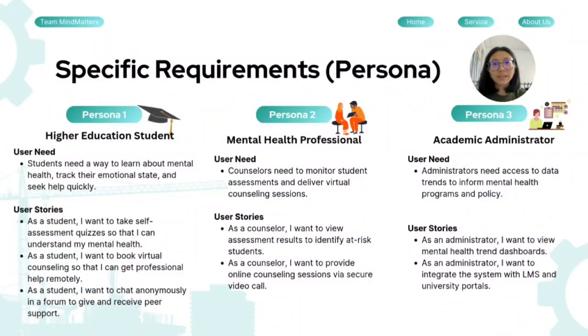There are 3 personas in this system that we designed. Each persona includes a specific user need and corresponding user stories that reflect real-life use cases within our platform. The first persona, higher education students, are the primary users of this platform. Students need a way to learn about mental health, track their emotional state, and seek help quickly. To meet this need, we define 3 user stories.